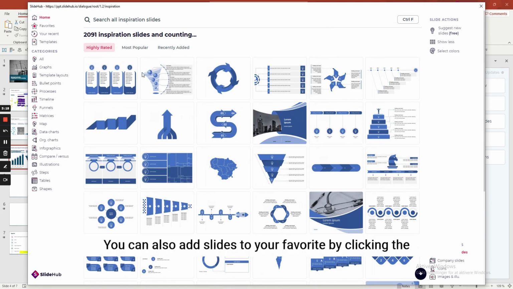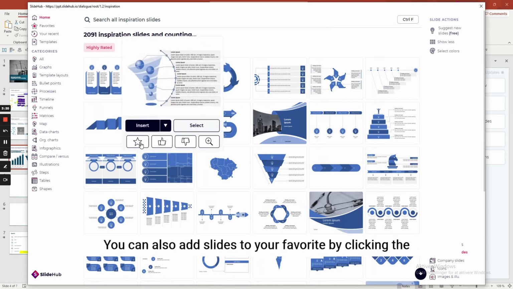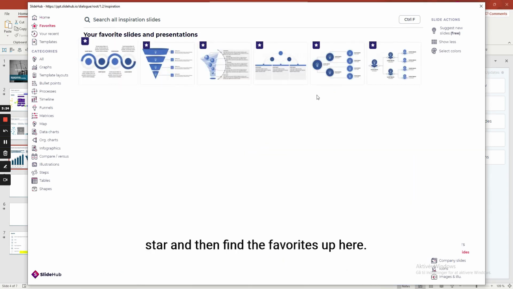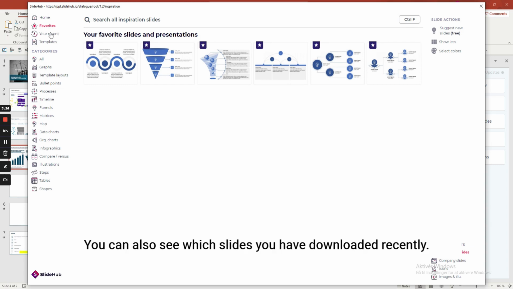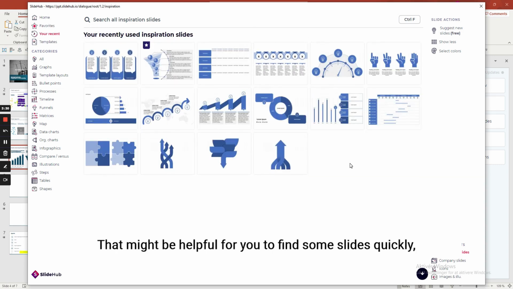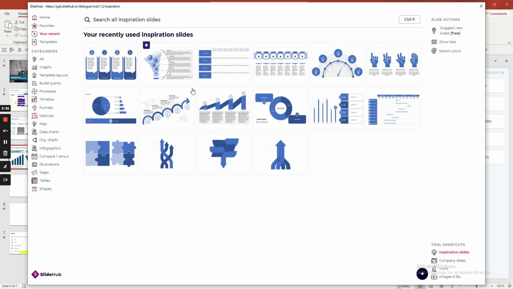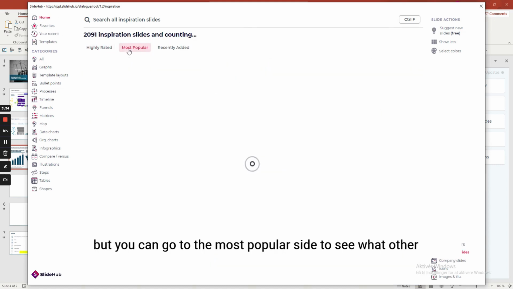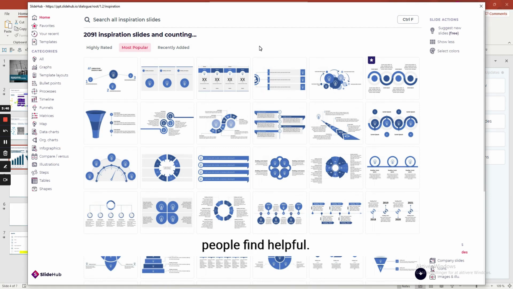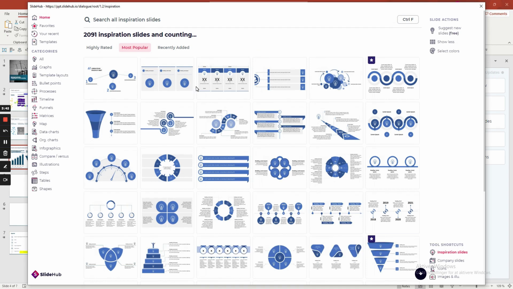You can also add slides to your favorites by clicking the star, and then find the favorites up here. You can also see which slides you have downloaded recently, so that might be helpful for you to find some slides quickly. Or you can go to the most popular slides to see what other people find helpful. That could be a good way to explore.